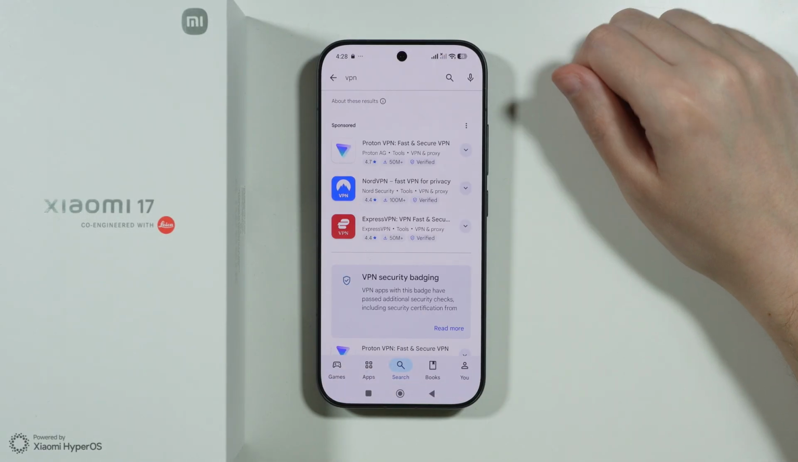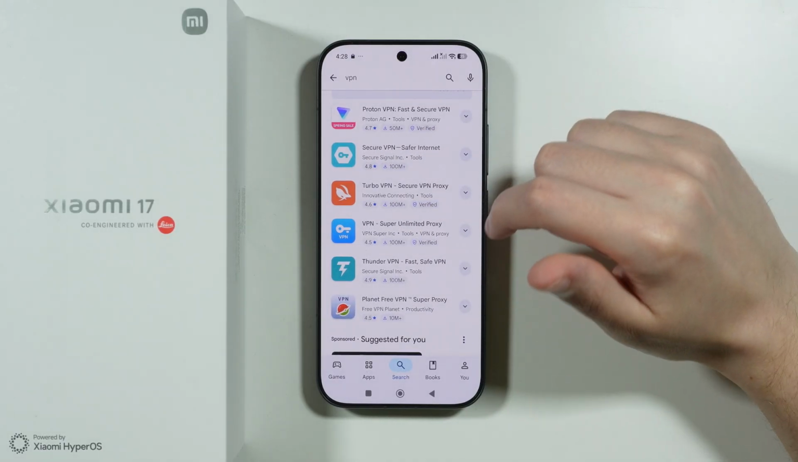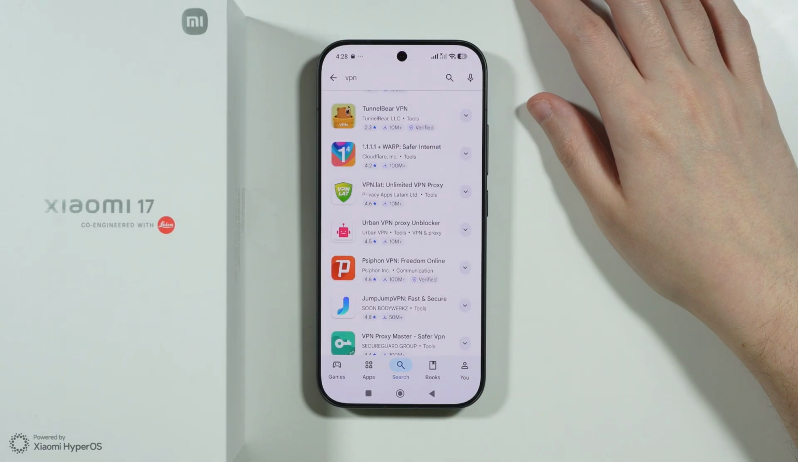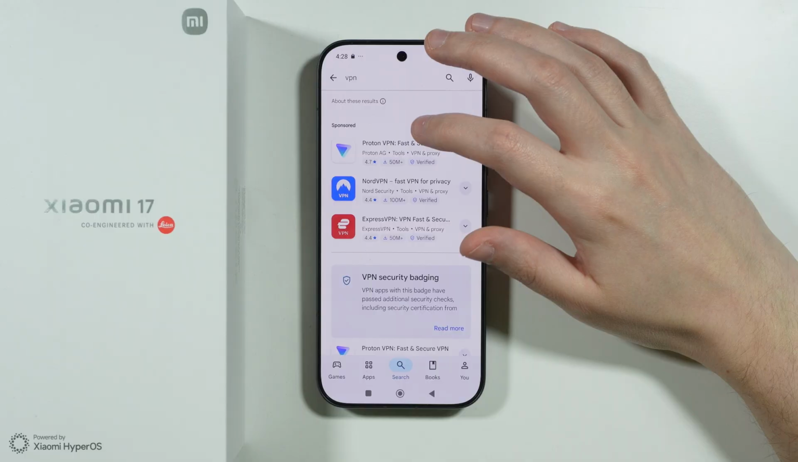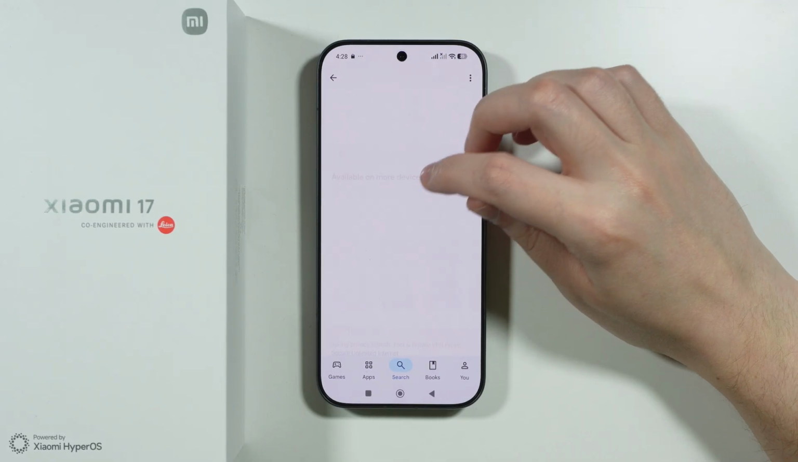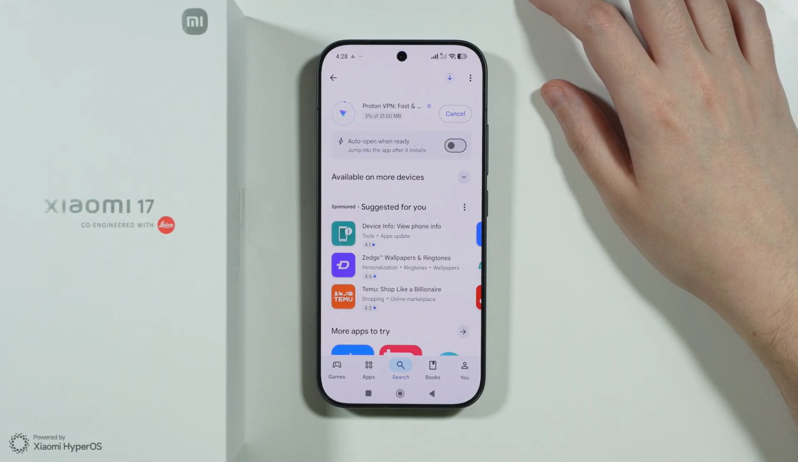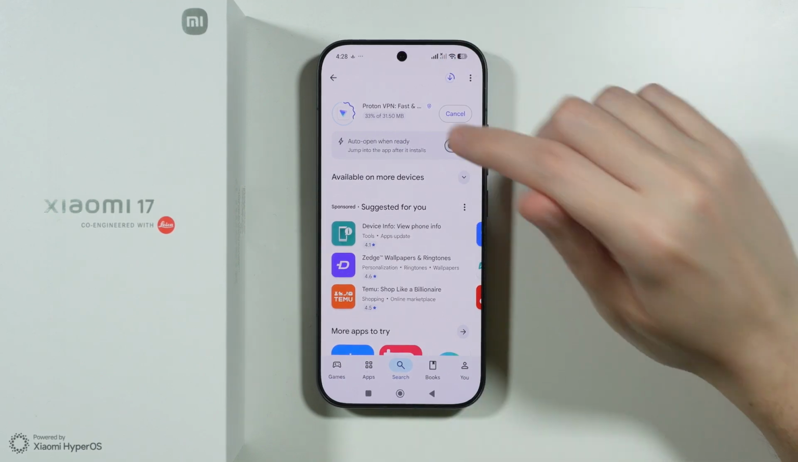This should allow you to find many different VPN apps, and most of them are free, and they offer some features for free. So let's say I'm gonna choose this one over here, and I'm gonna install it. And I'm going to show you how to set it up in this example with this app.